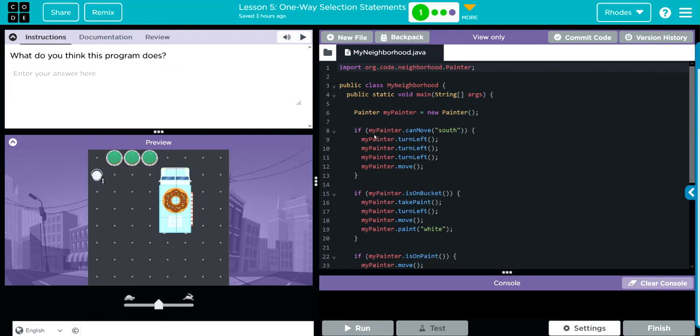That means if my painter can move south, then my painter is going to turn left 3 times and then move.